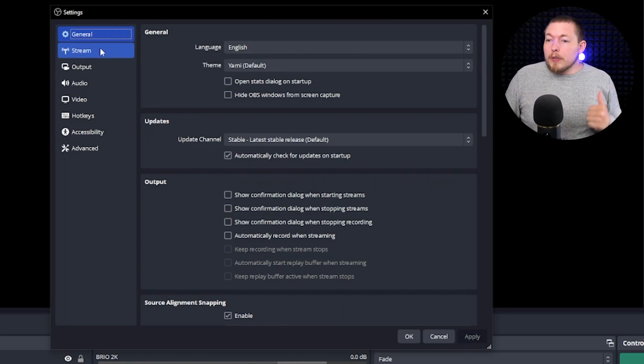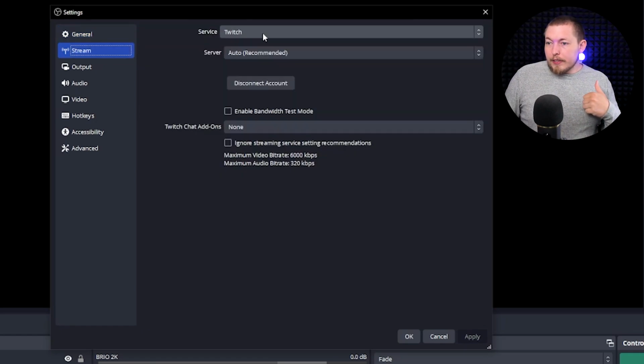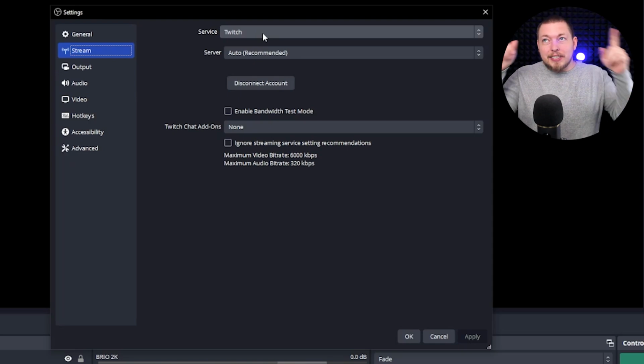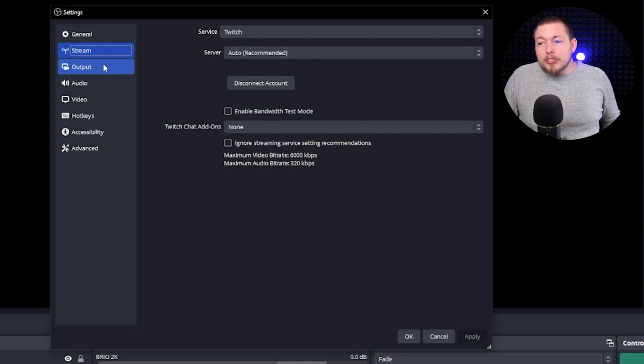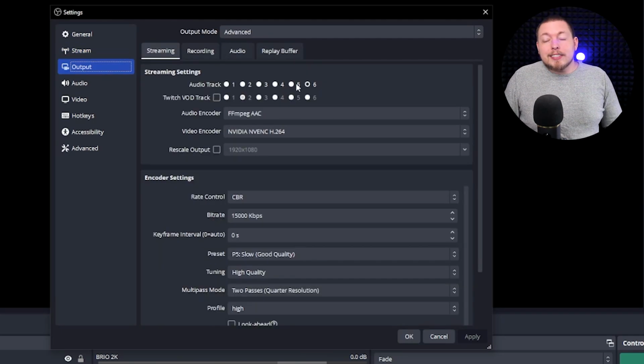Then you can go down inside the stream, and then you can pick which service you're using right now. Again, if you did set up everything correctly inside the login introduction, then this should be set up correctly. The next thing we're going to talk about here is going to be the output, and inside output is where we're going to set up all the quality settings.